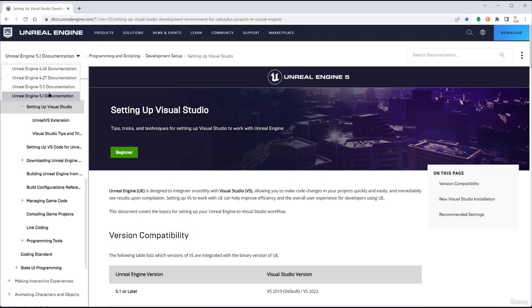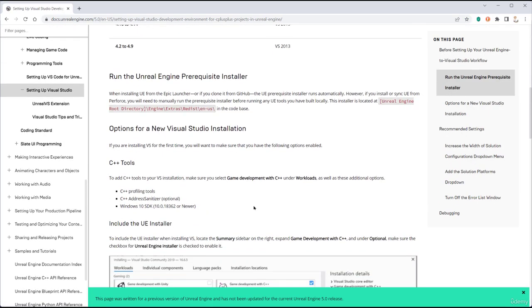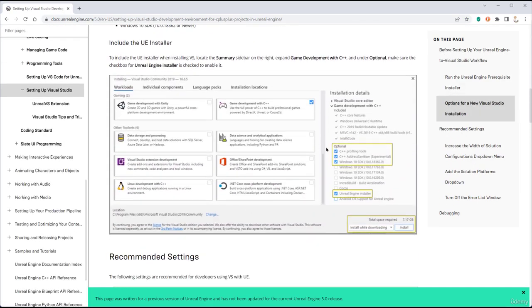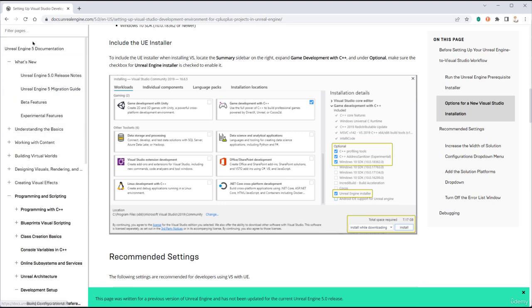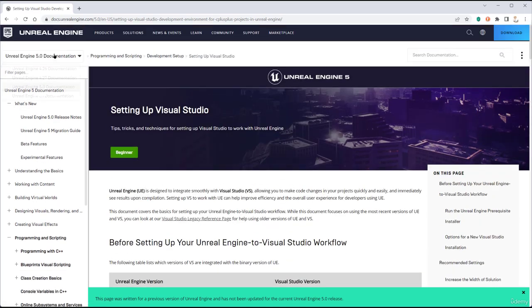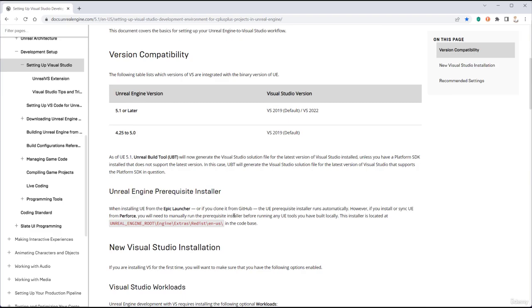For example, I will go back to the version 5.0. With 5.0, notice that we only really need this game development with C++ workload. However, switching back to the documentation for Unreal Engine version 5.1, this version of the engine requires additional workloads.